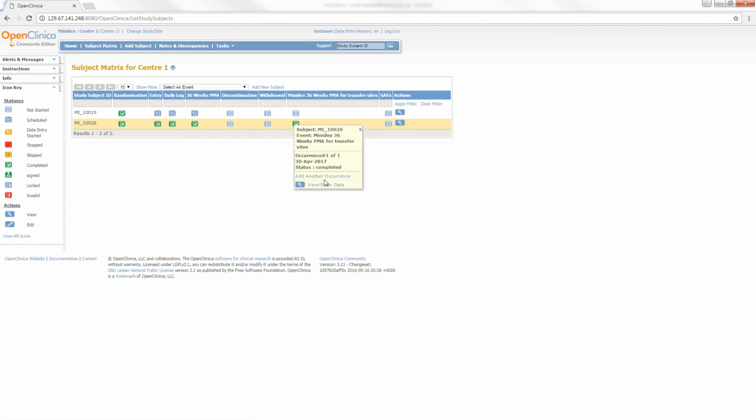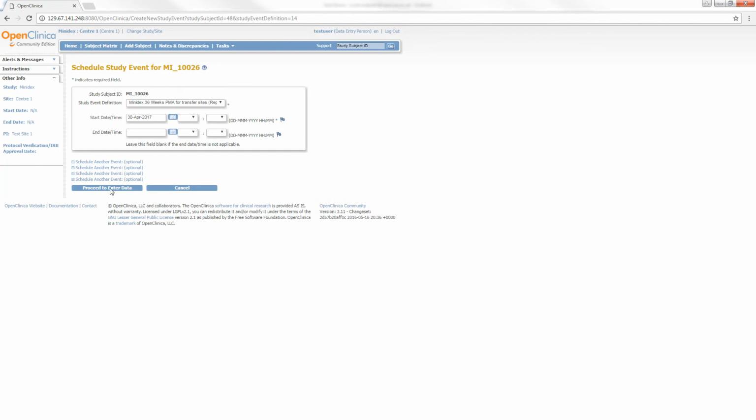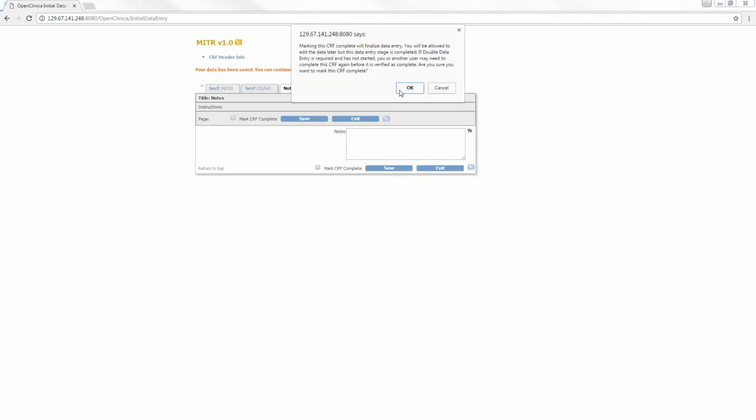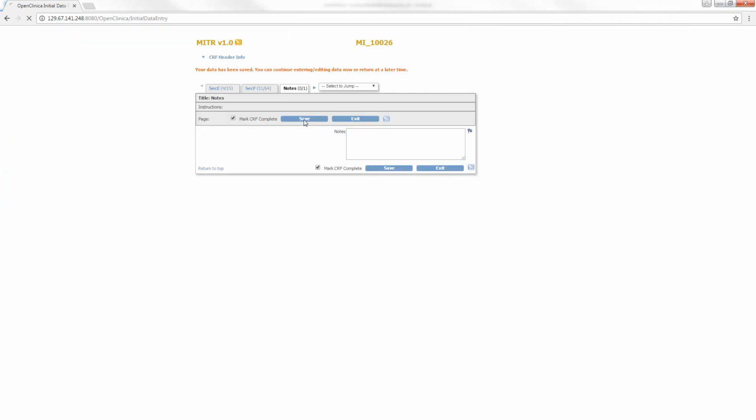To enter a second transfer form from the subject matrix, simply click the 36 weeks transfer form icon and you'll see a new option, Add Another Occurrence, has appeared. Clicking this will take you to the Schedule event page again, and upon clicking Proceed to Enter Data, the user will be able to enter a second transfer form. I'll just complete this very quickly and save it.